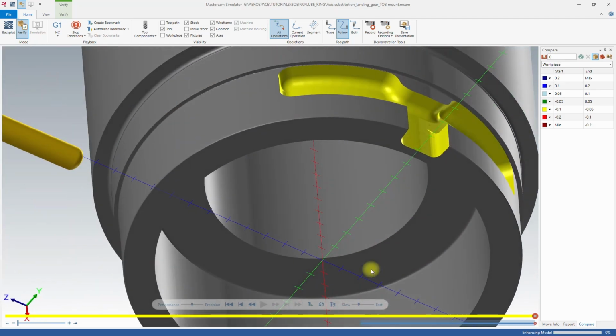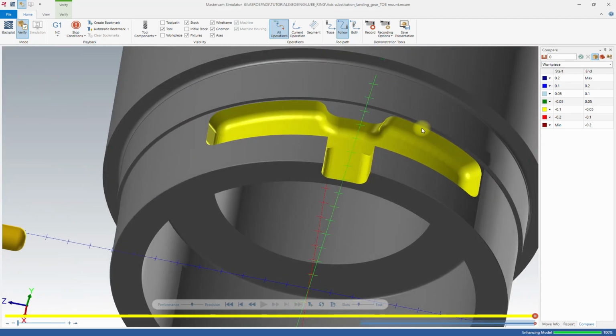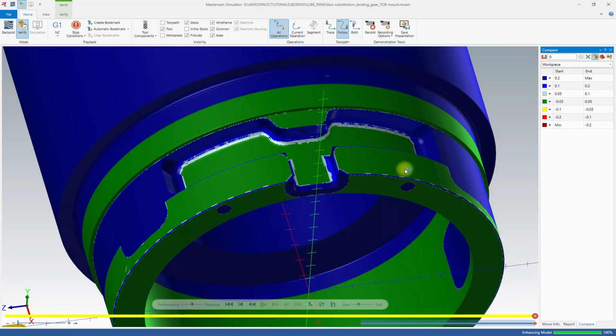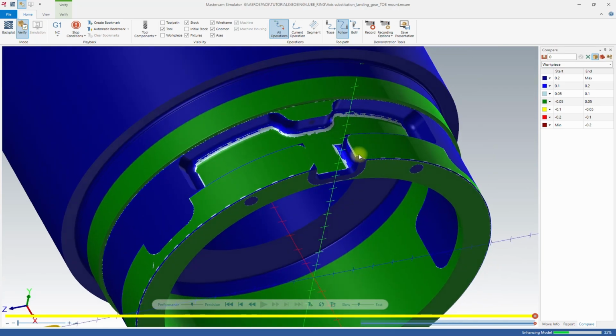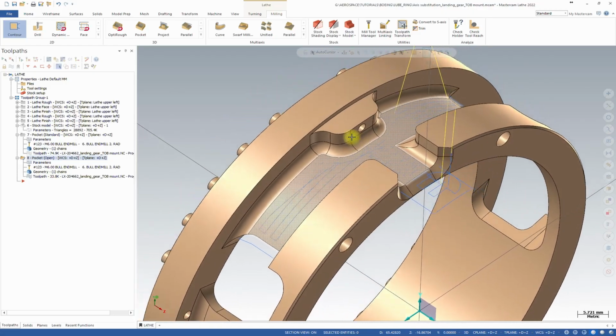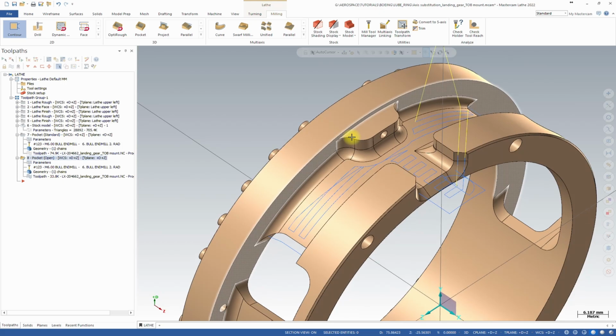And look at this. Beautiful. So we don't have this material left here on the front. It's going to be easier to machine. And also we don't have any more collision here. So now let's quickly set up our contour operation.